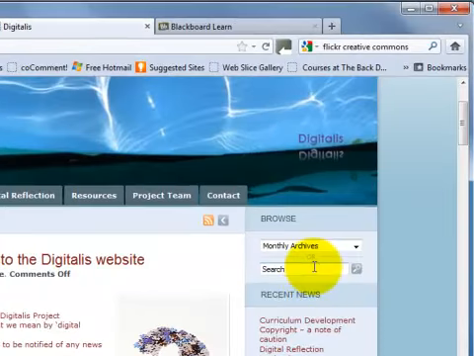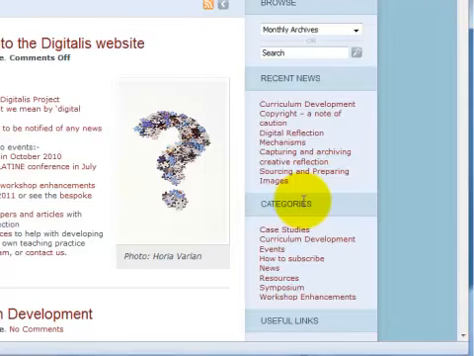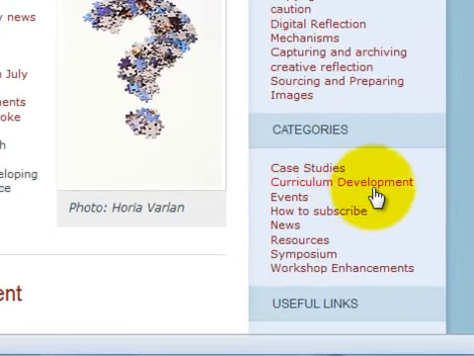Up here, you can use the search box to navigate the website. Or we have organised information into categories. So we have pulled together case studies of digital reflection and how it's been used, both within Leeds but also outside of Leeds. Resources, as we've been gathering together resources, you can get to those on the website.